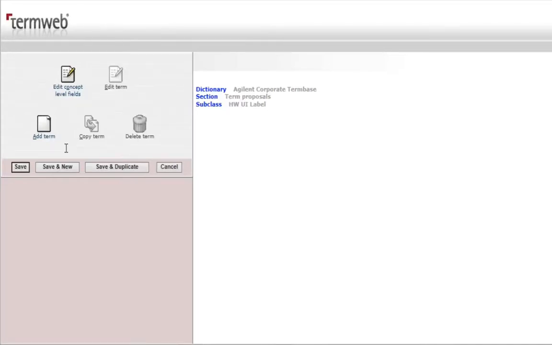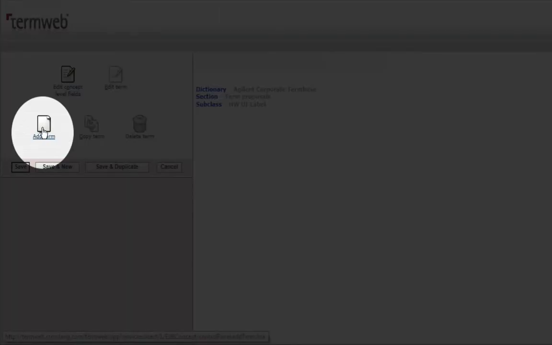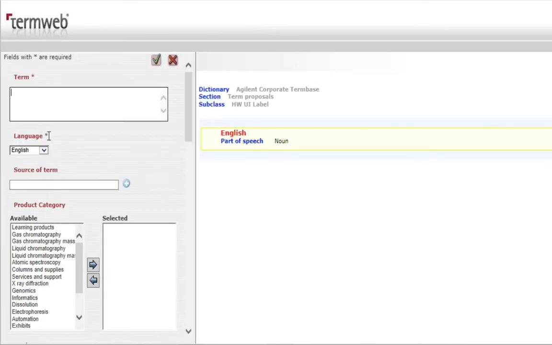After you have saved a new concept, you can add a new term. Since English is the source language, you will need to first add the term in English. And you do that by clicking the Add Term icon. This new area opens, and that's where we actually input the term.